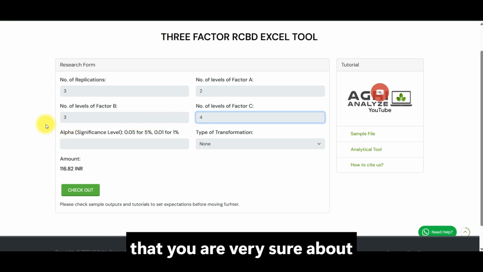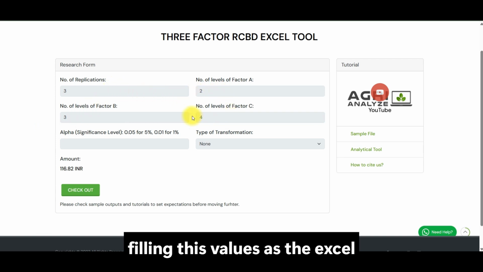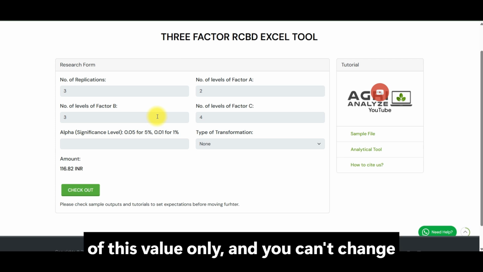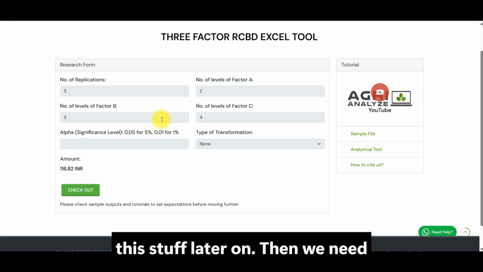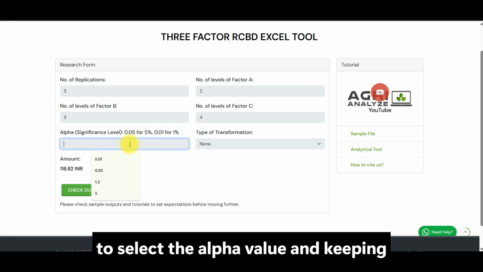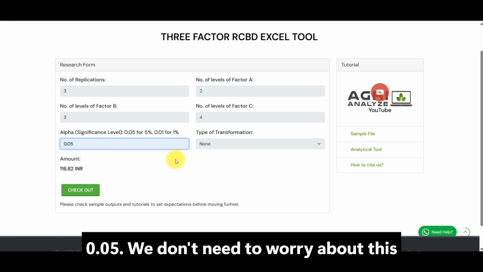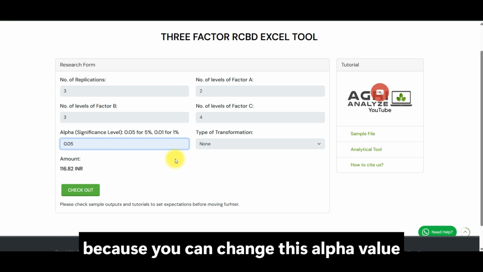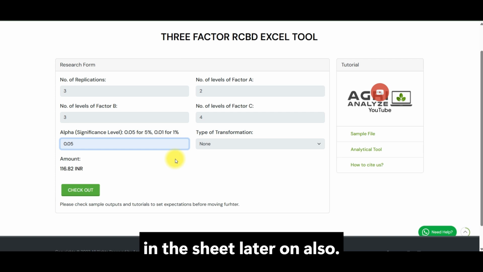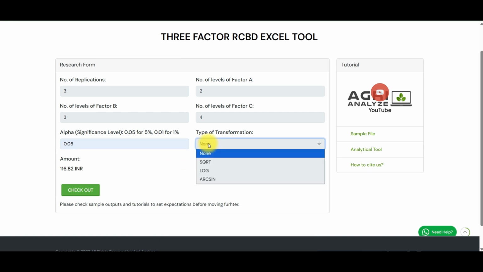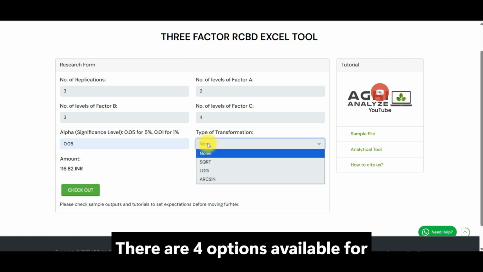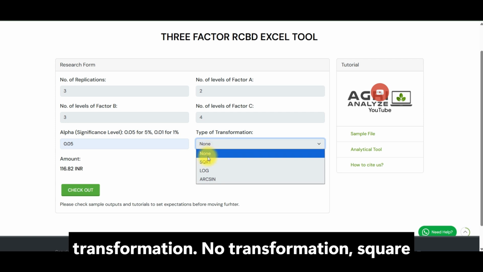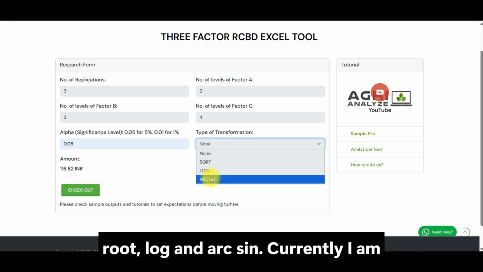Make sure that you are very sure about filling these values, as the Excel sheet will be formed on basis of this value only, and you can't change this stuff later on. Then we need to select the alpha value. I'm keeping 0.05. We don't need to worry about this because you can change this alpha value in the sheet later on also. There are 4 options available for transformation: no transformation, square root, log, and arcsine.